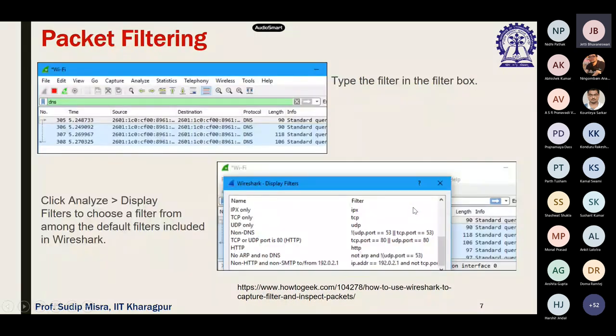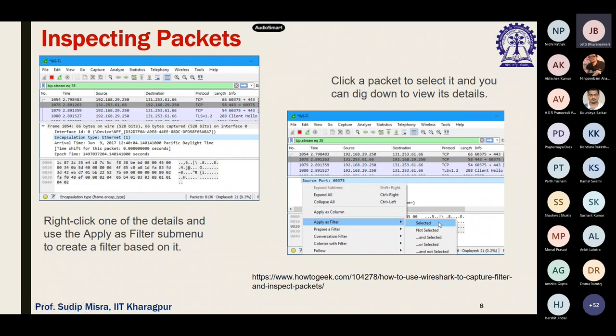There are different types of filters that are used. I already told you about it. These are called the display filters. If you click on the display filter, what you get is the name and the corresponding filter that is used. Now for inspection, I already told you how to inspect a particular packet. So this is how Wireshark works. I will give you a short demo quickly, and at that time, you will be able to understand better how things are working.